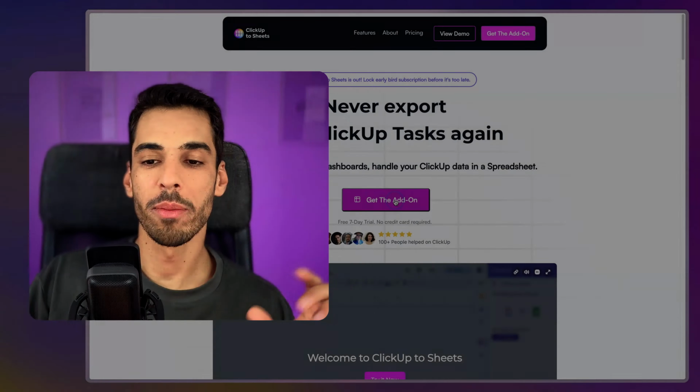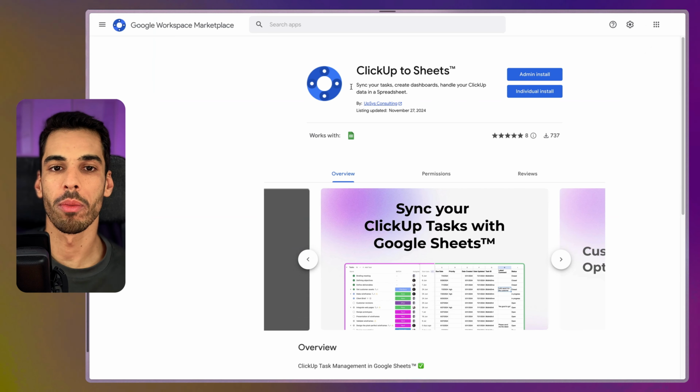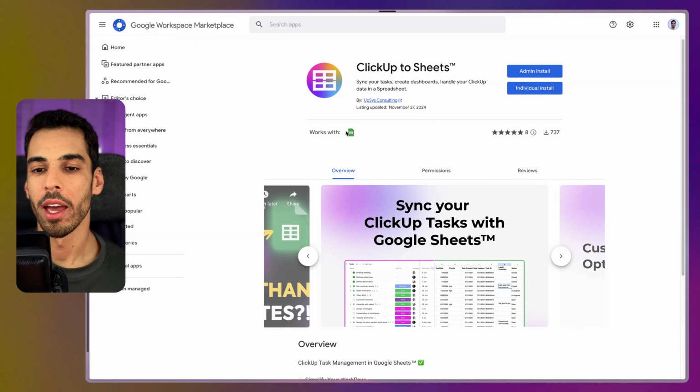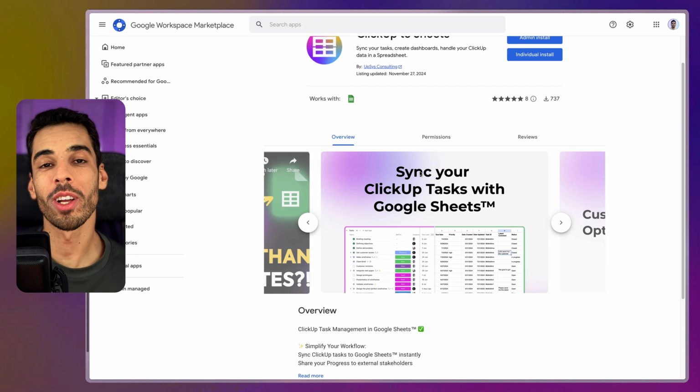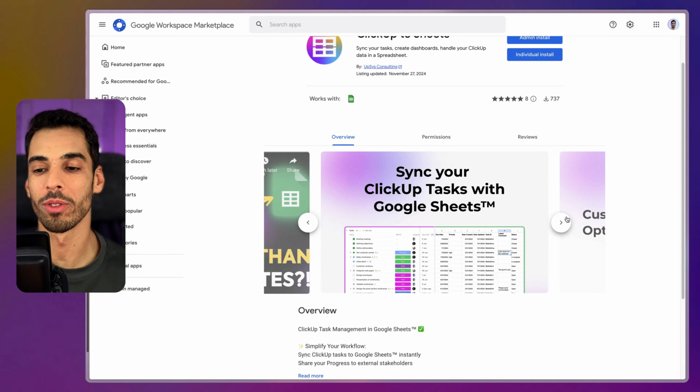If you haven't been following my journey, I've created a Google Workspace add-on that lets you synchronize your ClickUp tasks with Google Sheets. It's a simple plugin that you install from the Google Workspace Marketplace, and it basically lets you bring in all your ClickUp tasks and subtasks to Google Sheets.